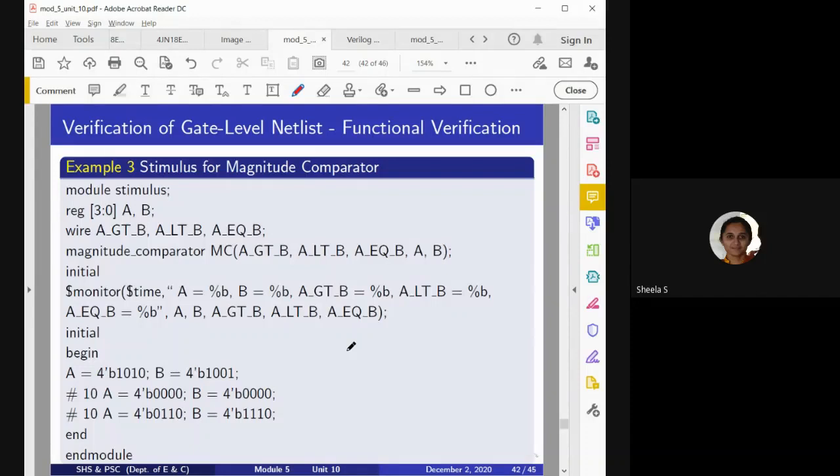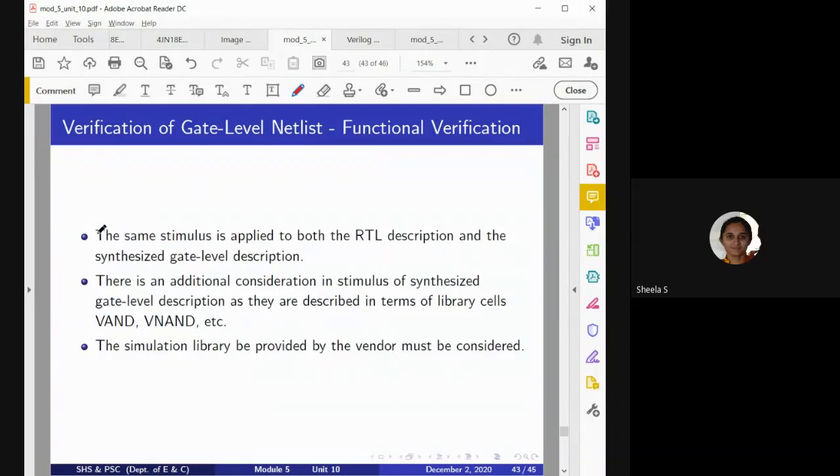So that is the reason we give stimulus for the magnitude comparator. So here we mention the corresponding inputs as wires and registers, and outputs as wires, and component instantiation will be done, and we give the input stimulus for the magnitude comparator. But when we are considering the functionality of the output of synthesis, what we have to do is consider the corresponding library cell that has been defined by a particular vendor.